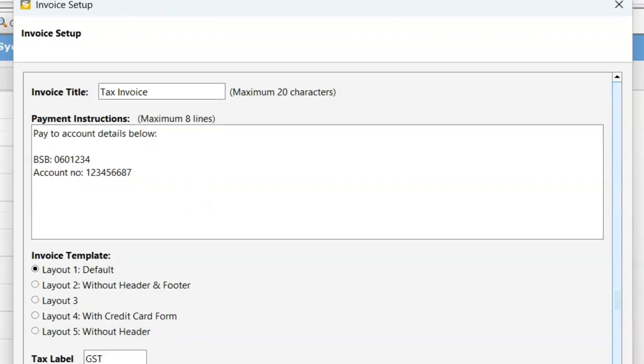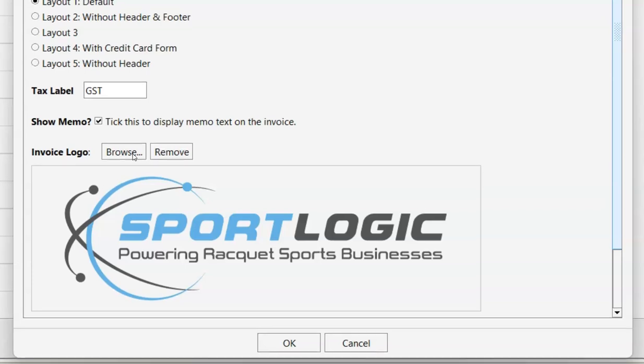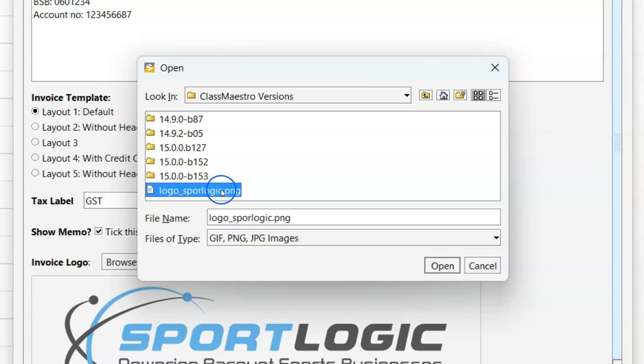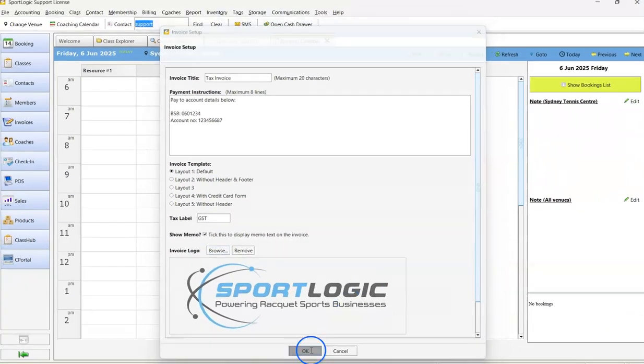Additionally, you can personalize your invoice by adding a logo. To add this, simply click the Browse button and select the image you want to use as your invoice logo. Please ensure the logo is in either PNG or JPG format. Once you have made your selections, click OK to save the settings.